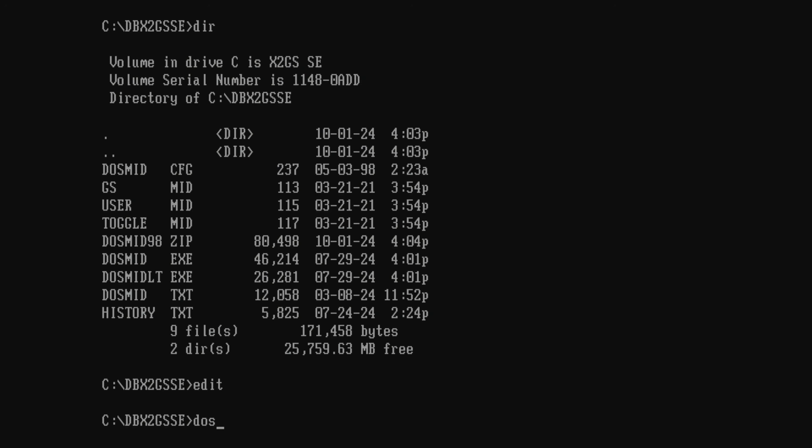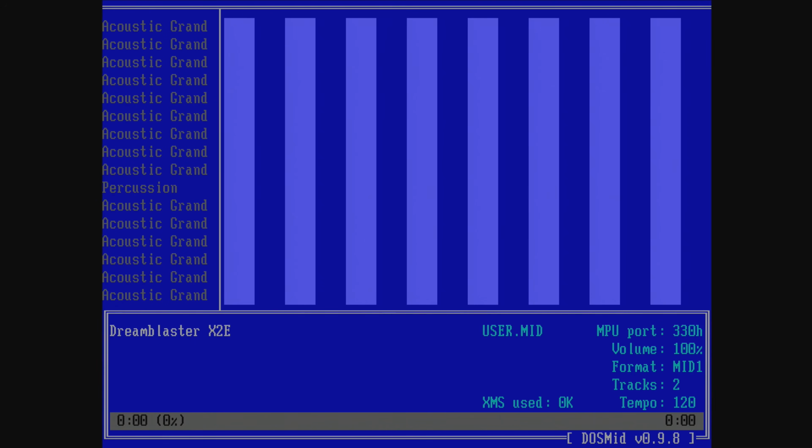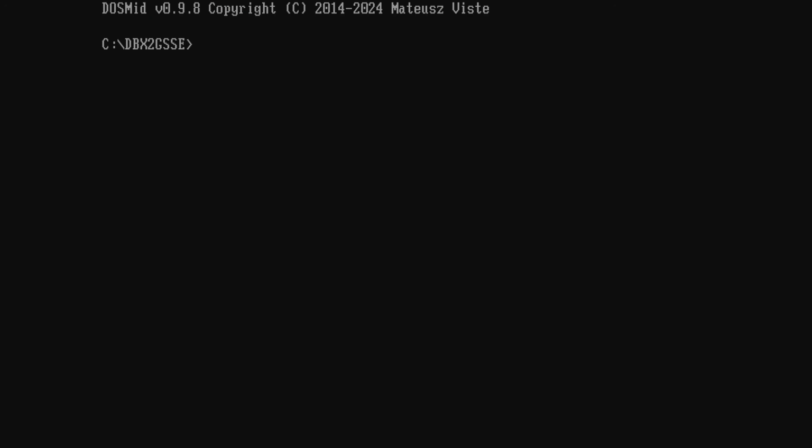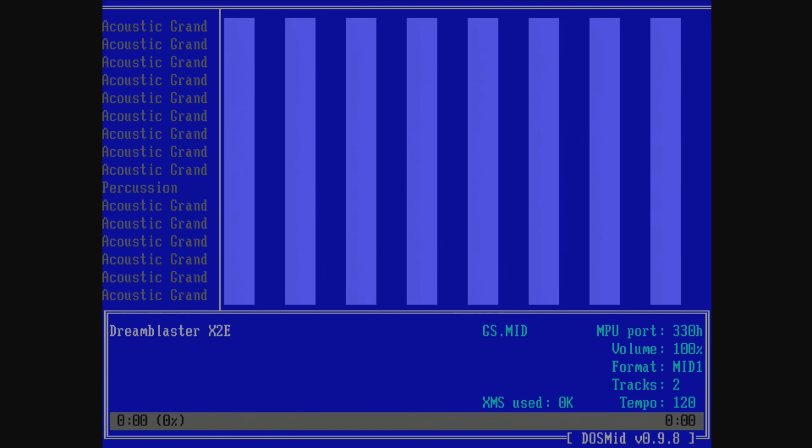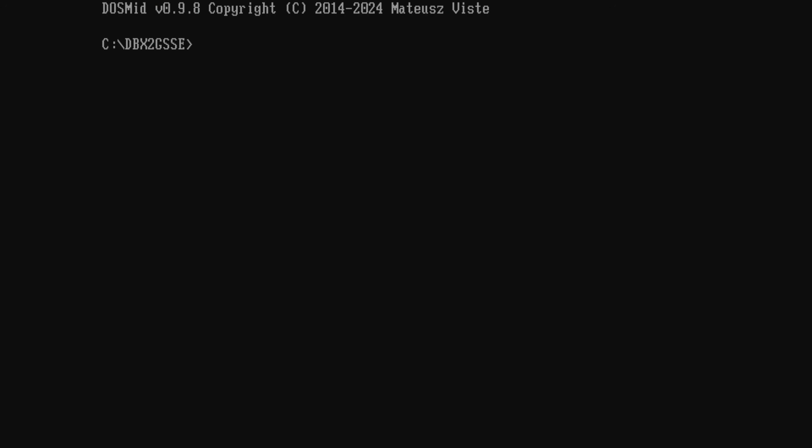I've renamed the MIDI files because of the DOS 8-character limitation, and then you just run DOSMID followed by the MIDI file. So I'm going to go with user.mid, and then we can see the file being played, and now the DreamBlaster is using the user bank. And to switch back to the Roland bank, we just run a different MIDI file. It's as easy as that. And be aware that whenever you power cycle your computer, the default bank is always the Roland bank.